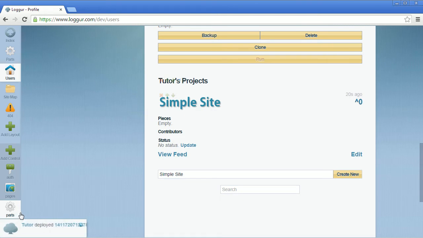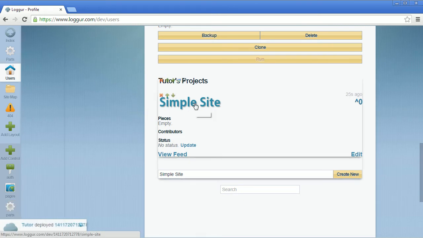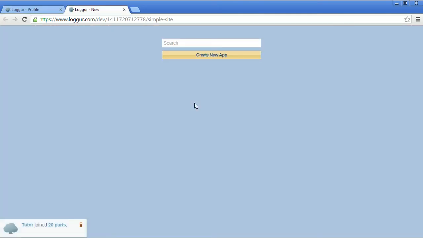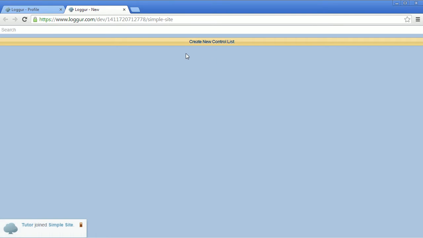Projects can point to any page, but to make things easy, by default, projects point to a web address within our user directory. You can enter any path within your directory to create a new app. So let's click the logo to open the page for this project. We'll create a new app called Simple Site.